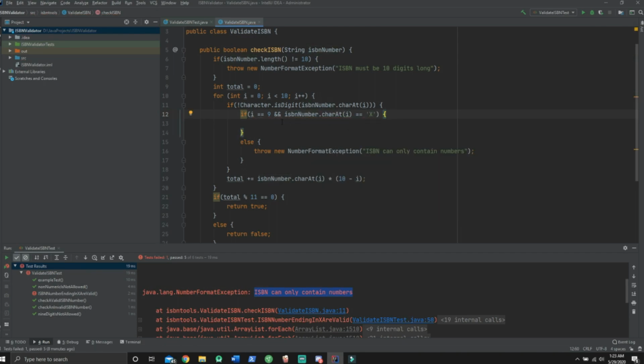So this is our new logic that basically says if the character we come across is not a digit and i is equal to 9, and that character is equal to X, then we'll just go ahead and skip right through here, else we will throw a number format exception. So let's run this test now and see if it passes.